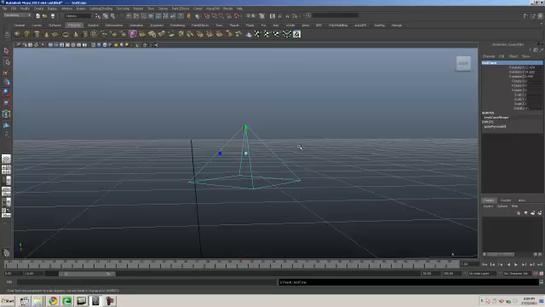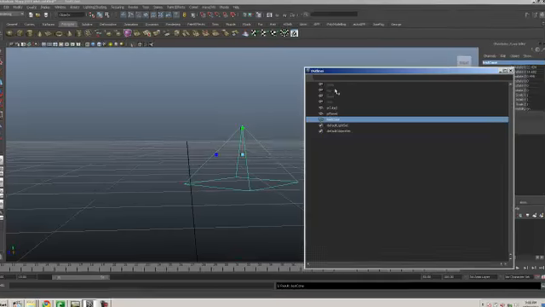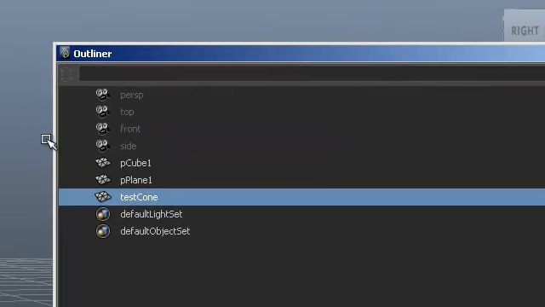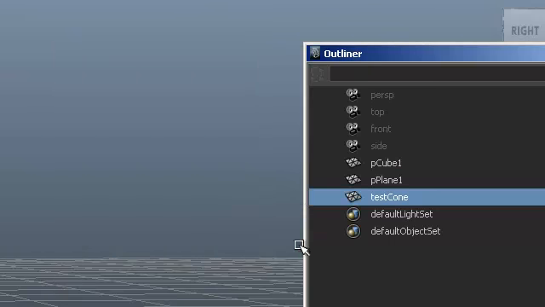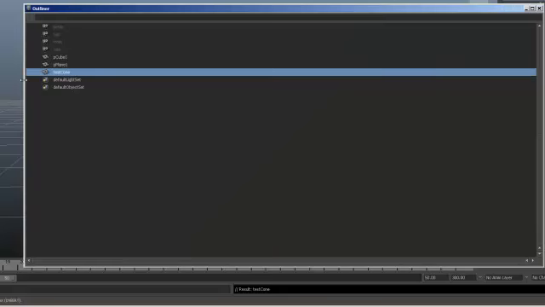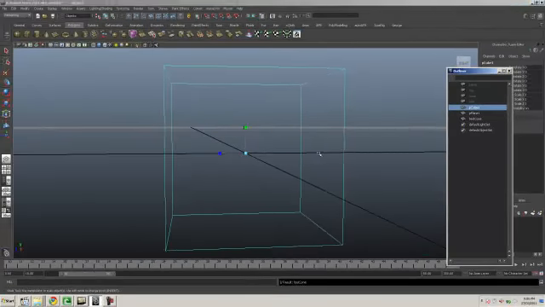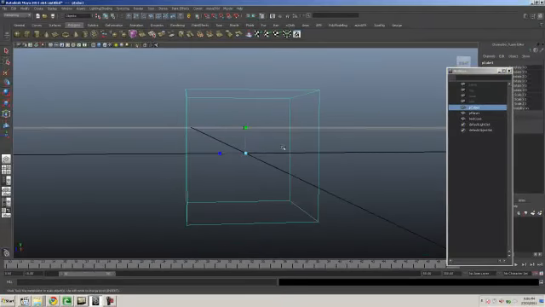Now I'll show you what an outliner is. You can access the outliner from here: Windows, Outliner. This basically is the text version of all the elements in your scene. You can drag the outliner left and right, changing the length of it, and you can select the different objects from here. I'm going to click on the cube, and I selected the cube. I hit F again to frame it.